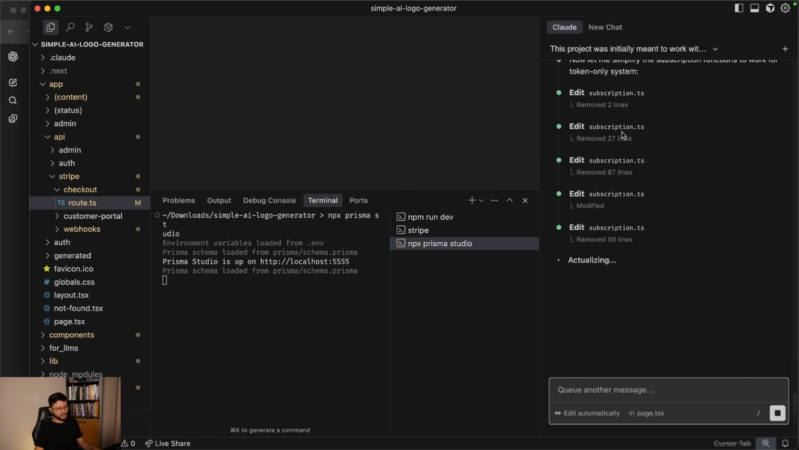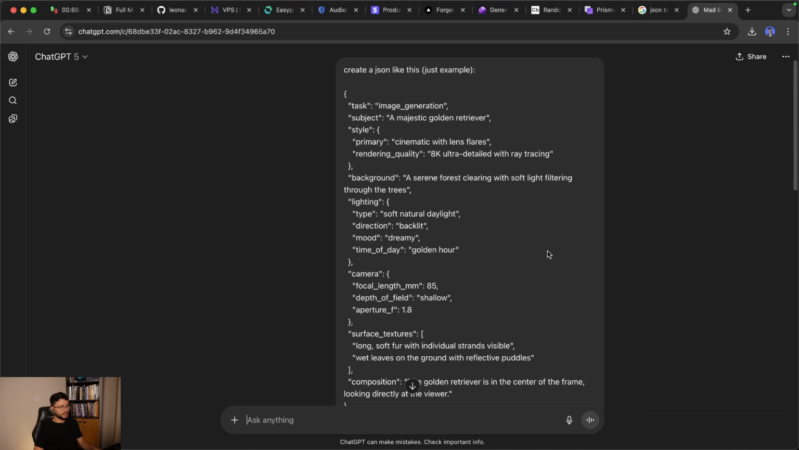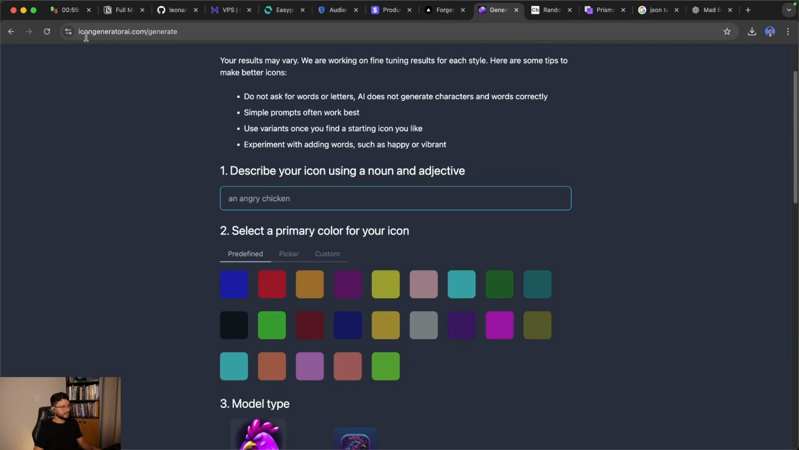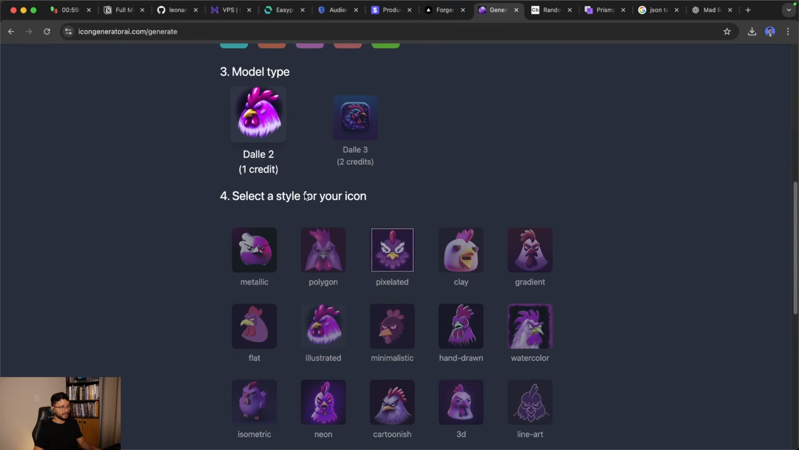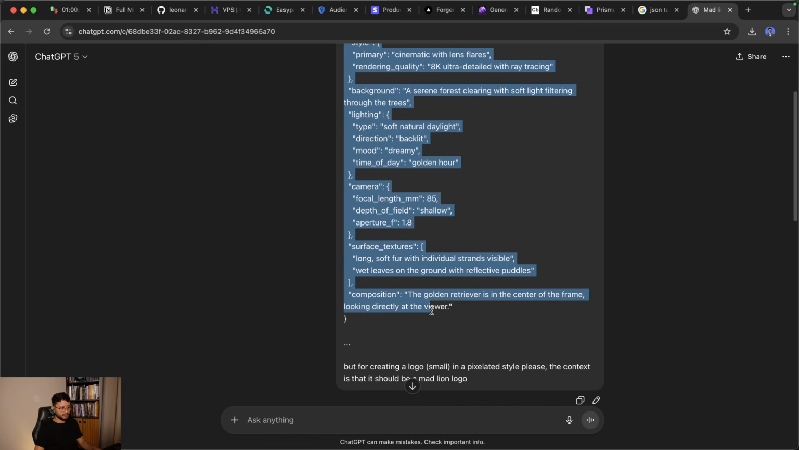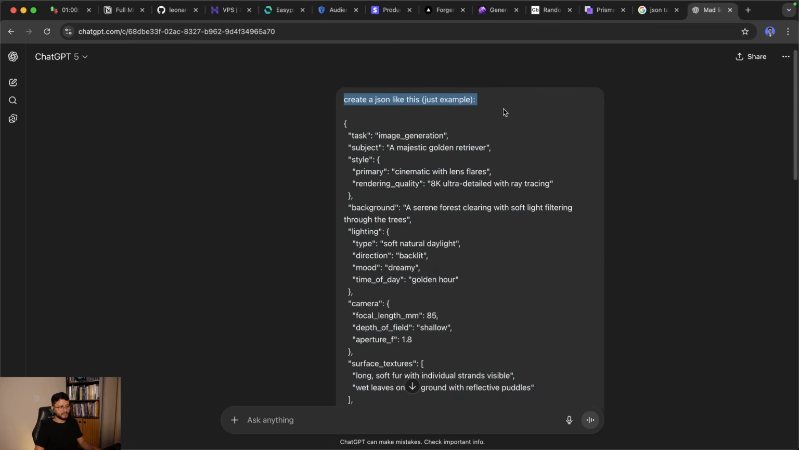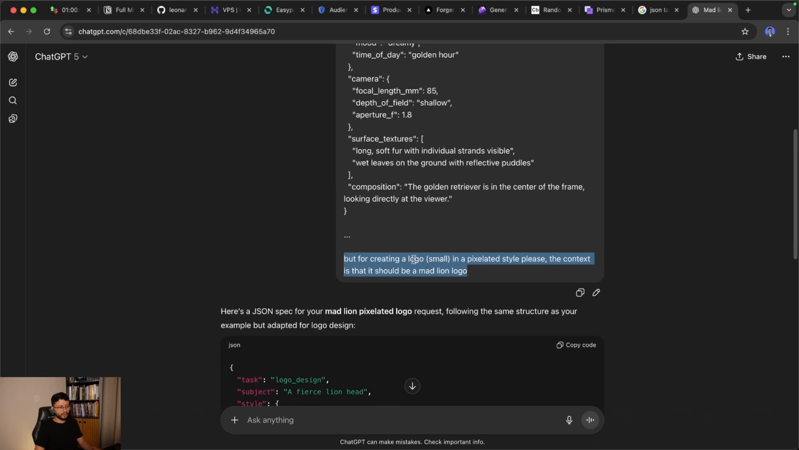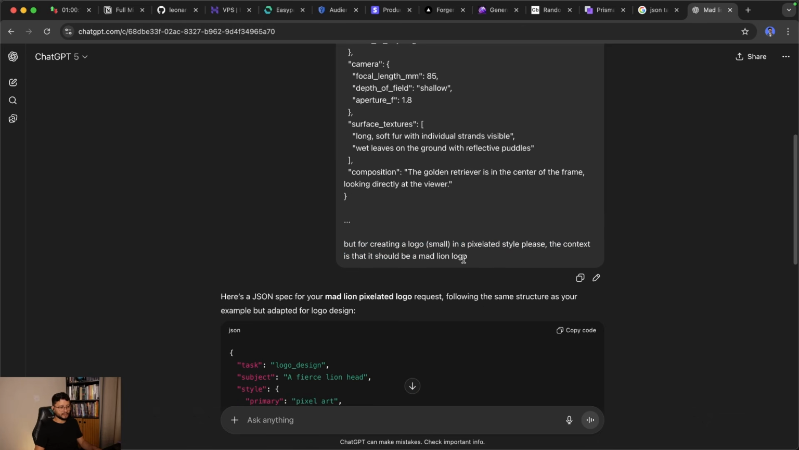So while that's running, just to give you the full context of my thought process behind building an app, I am now worried about how I'll design the logos using Nano Banana. Because, for example, inside of the icon generator AI, you have a lot of styles to pick from. And I believe that the best way to design something using AI is using a JSON like this one. So you have this example, and then create a JSON like this, just example, but for creating a logo small in a pixelated style, please. The context is that it should be a Mad Lion logo.